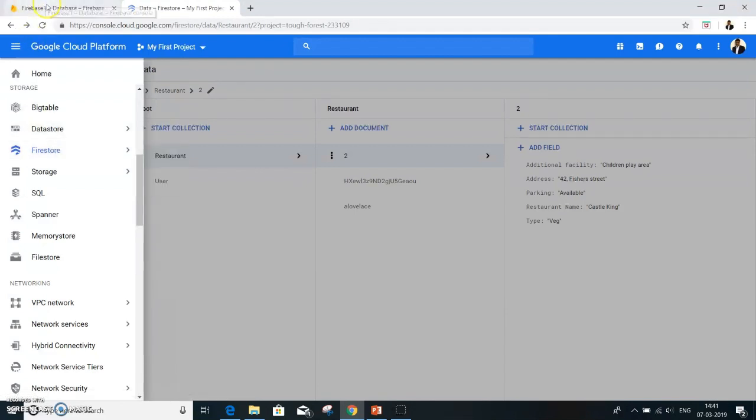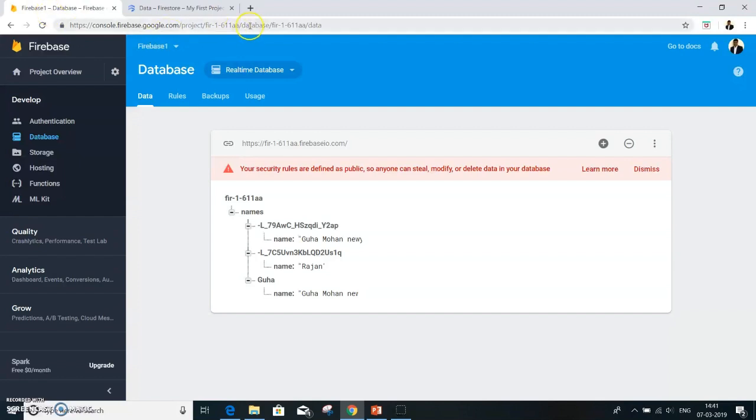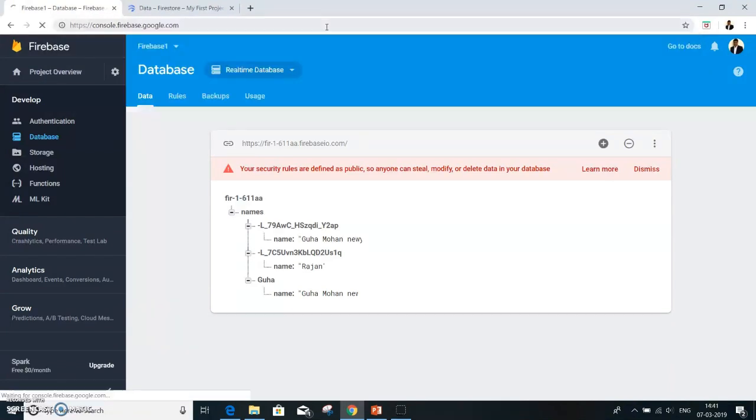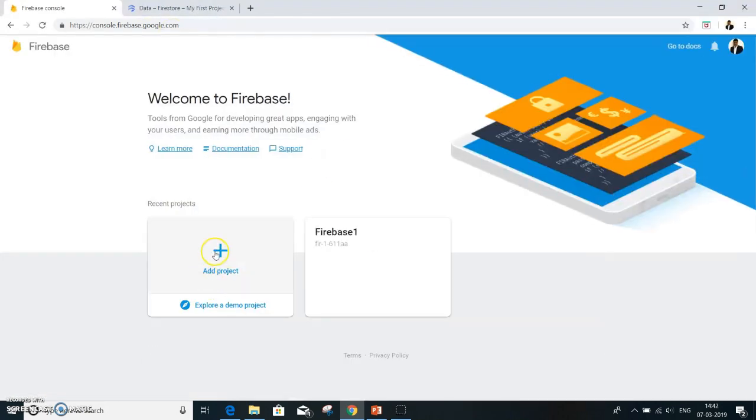Interestingly, I just wanted to touch base upon Firebase, the earlier version, to show as part of this course how it looks. To get into Firebase, once you have access to the Google Cloud Platform, the URL you need to use is console.firebase.google.com. Once you do that, you can add a project. Once I have added the project, that is what is named here, Firebase.